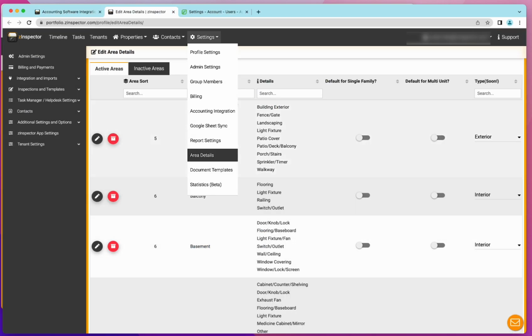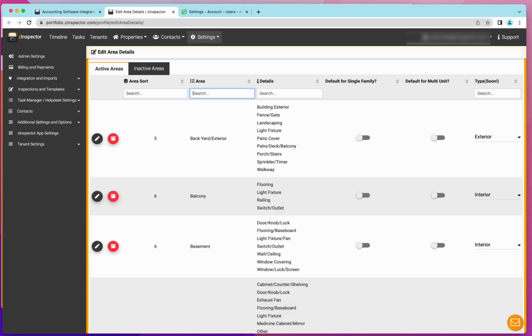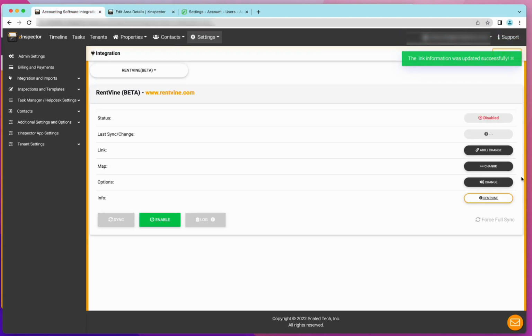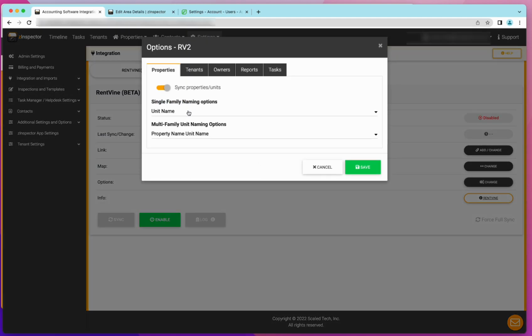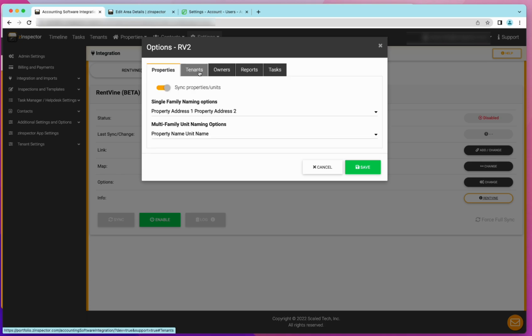If your account is brand new, be sure to go to Settings, Area Details, and enable the Systems area as a default for your single-family properties. On this page, you can also review the rest of your default areas for single-family and multifamily before you enable the integration. Once that is done, back on the Integrations page, click on Options Change to adjust your naming convention for single-family and multifamily accordingly.